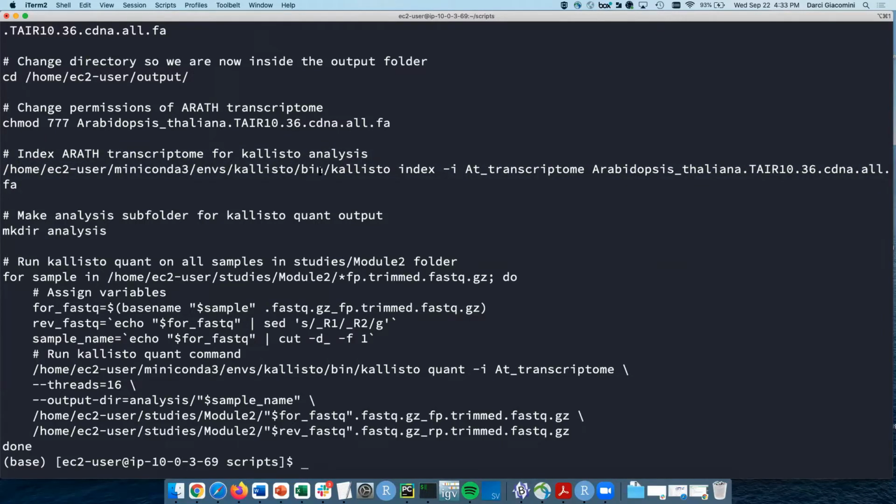Basically, this is the first part of the Kallisto analysis. It uses this index command, and it creates an index. You give it a name from your transcriptome. And then the second part that I want you to focus on is down here. So for every sample in that folder, it's going to run this Kallisto quant command. And I'll go more into the details of what's actually in that command here in just a bit.